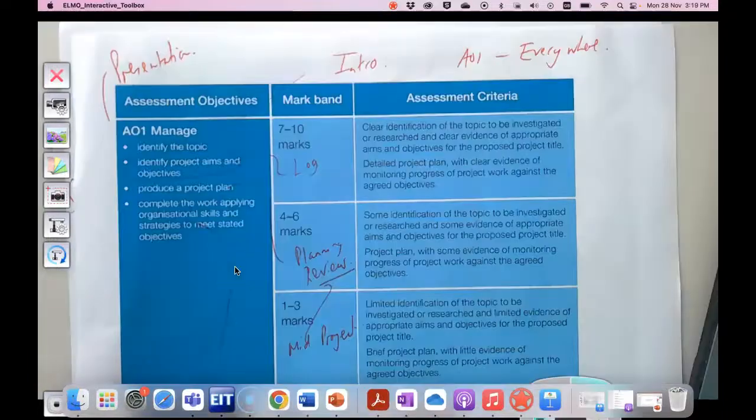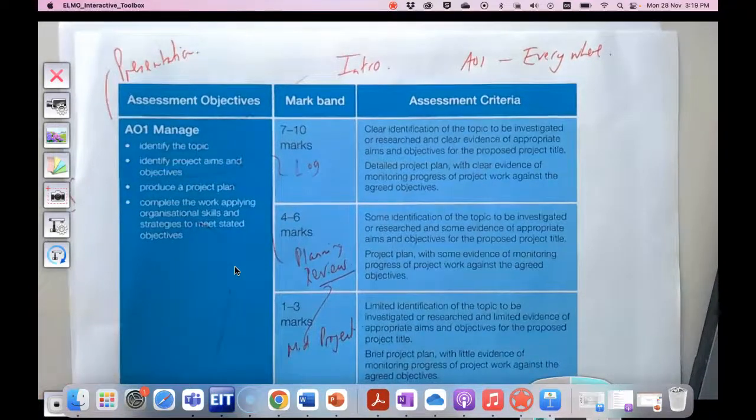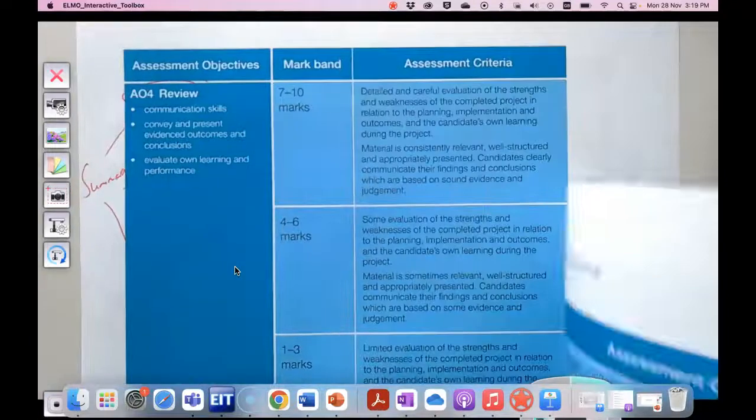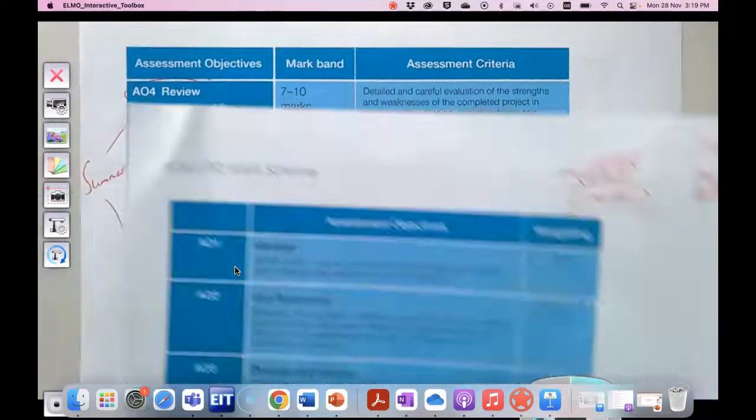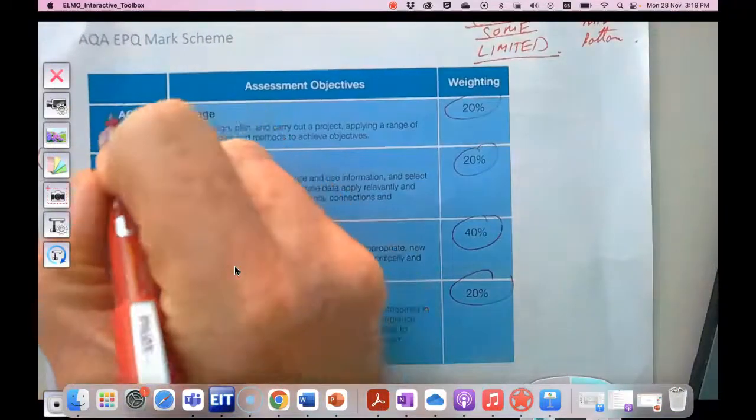Okay, welcome folks. I'm going to start by going through the mark scheme, which is actually very interesting in the EPQ. It's much more complicated, I feel, than most marking. I'll start on this first page with you and just point out that, as you can see, there are 4 assessment criteria.